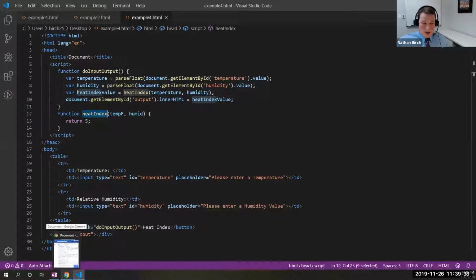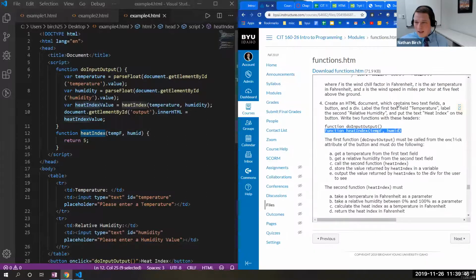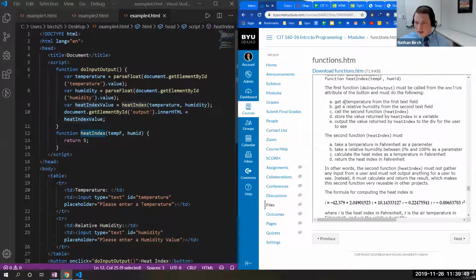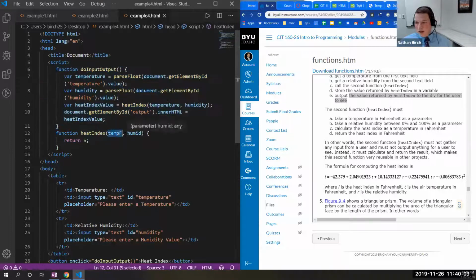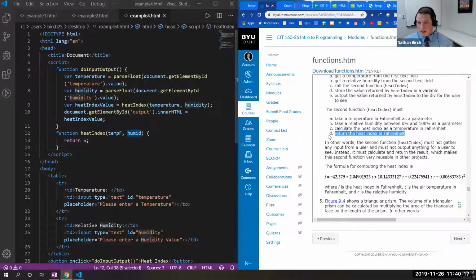Any questions on anything up till now? Okay. So the first function does all this: gets the temperature, gets the relative humidity, calls heat index, stores that value, and outputs it for the user. So we're done with the input and output. The second function takes a temperature in Fahrenheit as a parameter, check. Takes a relative humidity between 0 and 100% as a parameter, check. We don't have any error checking to make sure it's between 0 and 100. Calculate the heat index as a temperature in Fahrenheit and return that heat index.